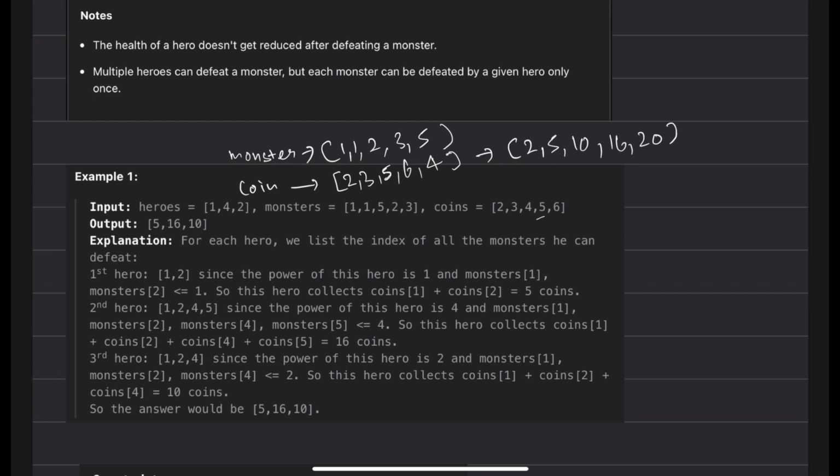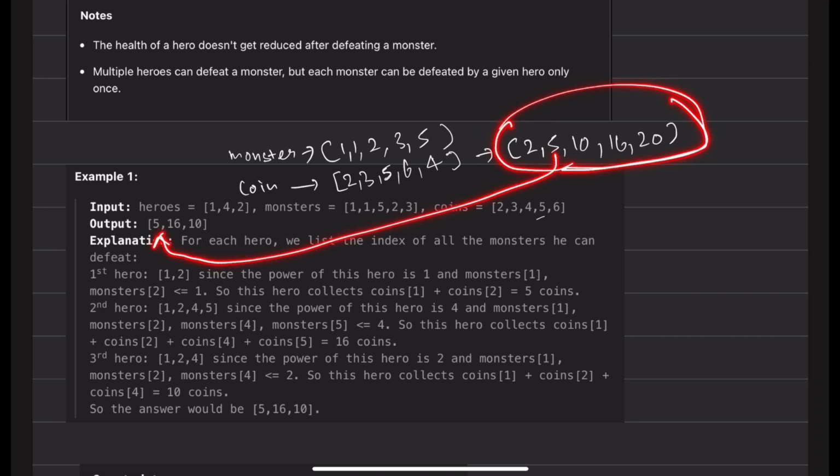Now if you see, this first hero has a power of 1. So this can defeat till here. Till here, what is the prefix sum? It is 5. So we directly got the answer as 5. This will be pre-computed before.